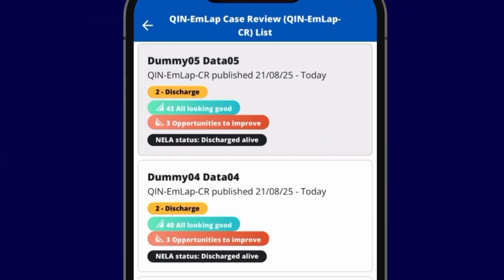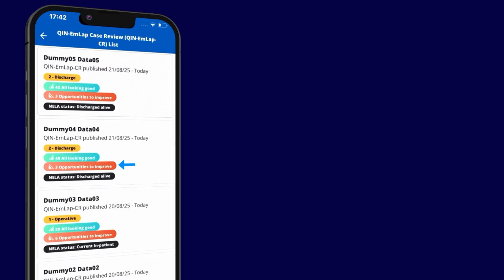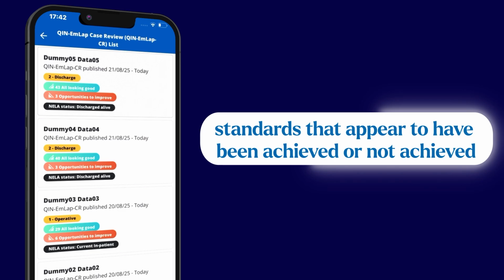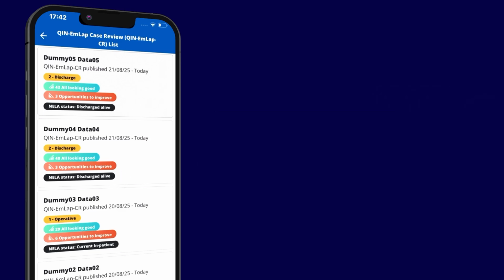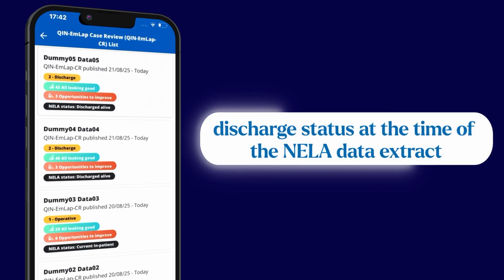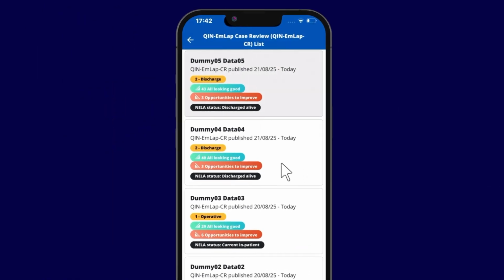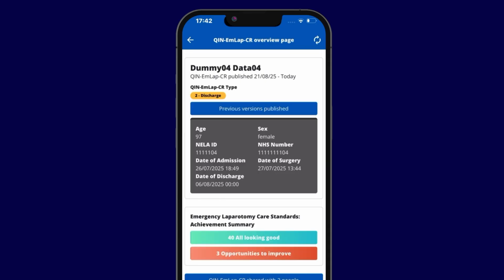Each patient's case review within the list includes a summary box displaying the patient's name, the date the review was published, and 4 coloured lozenges summarising key information. The yellow lozenge indicates whether the review is an operative or discharge review. The green and amber lozenges show the number of standards that appear to have been achieved or not achieved, respectively. The black lozenge indicates the patient's discharge status at the time of the NELA data extract. Clicking anywhere within the summary box takes you directly to that patient's overview page.